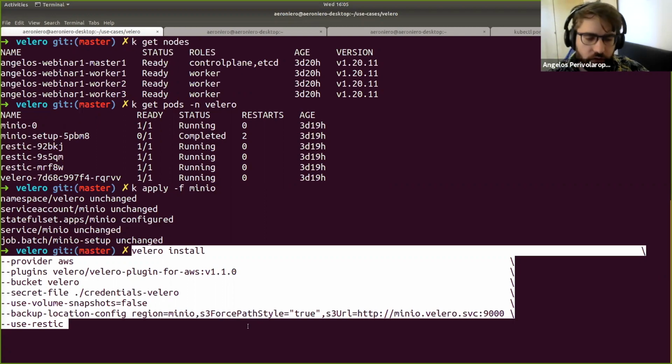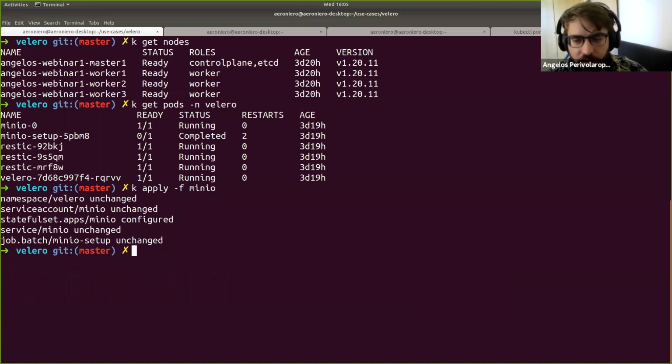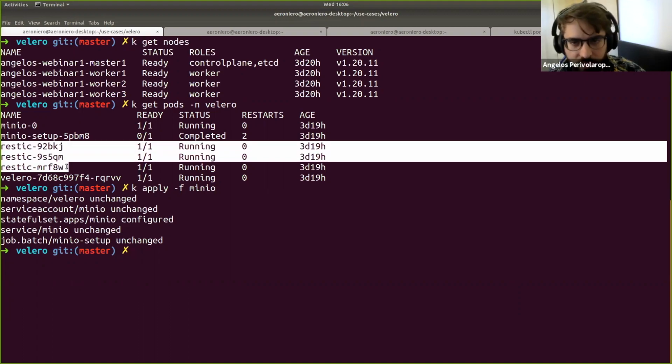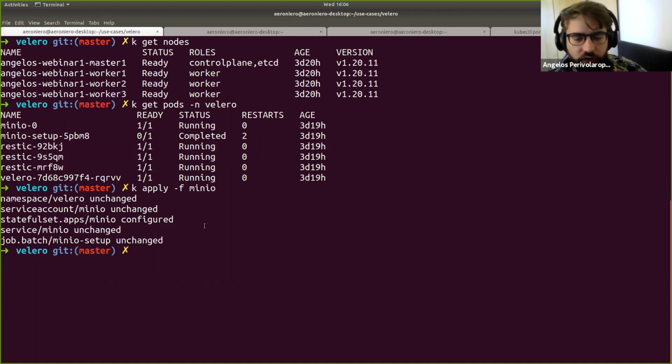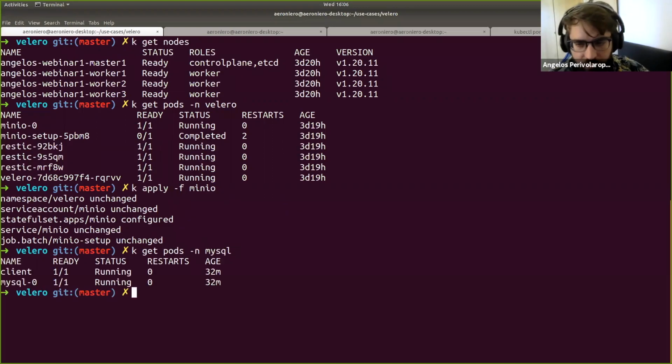I've already done this, so we don't have to go through it. And by adding the use Rustic argument at the end, it also installs Rustic for you, which you can see we have already done here. Next thing to do is to install a dummy application, MySQL in this case. Again, I will install this as well in the cluster, just for the sake of making things go faster.